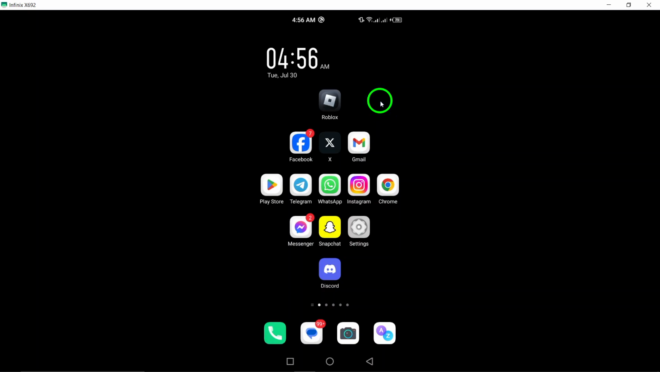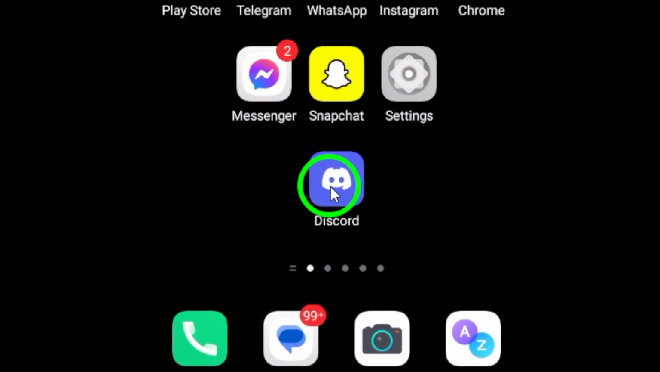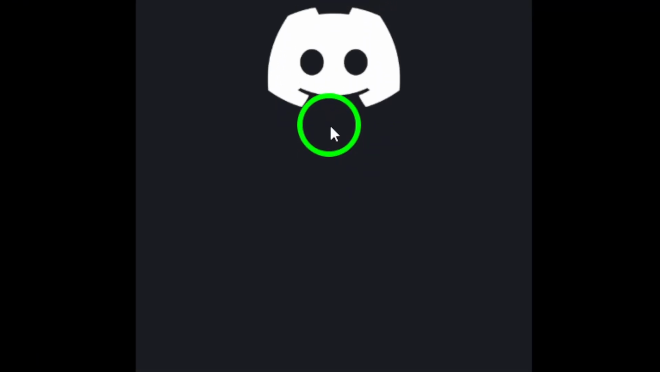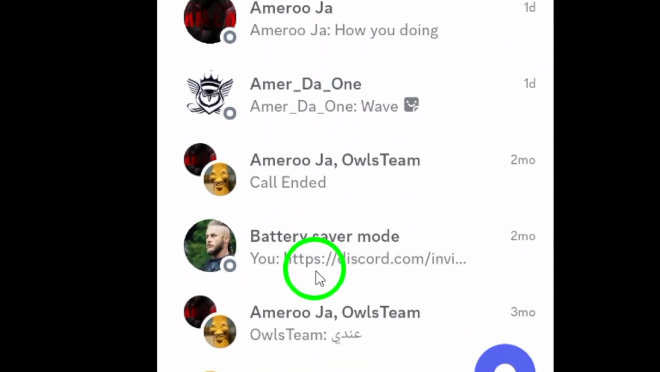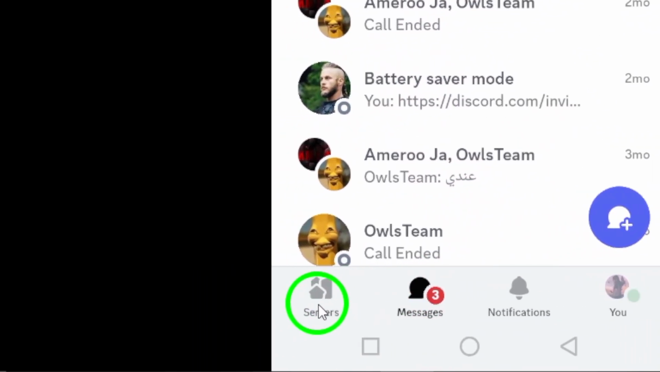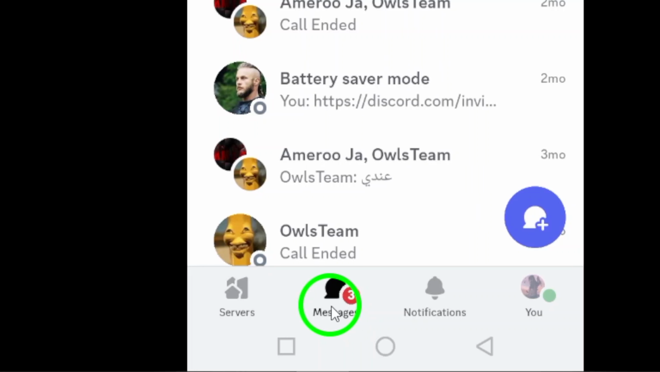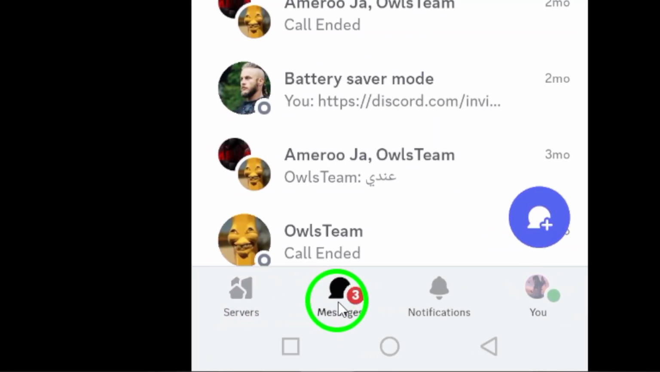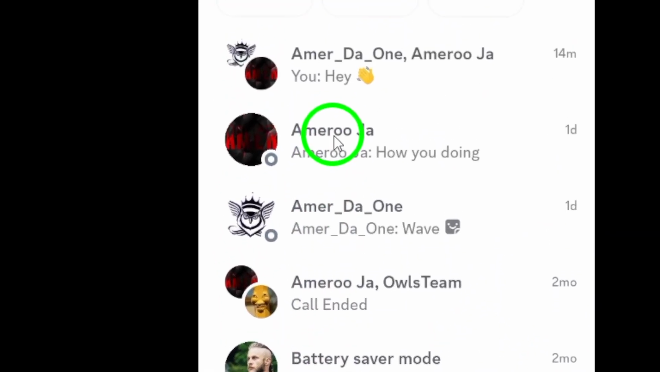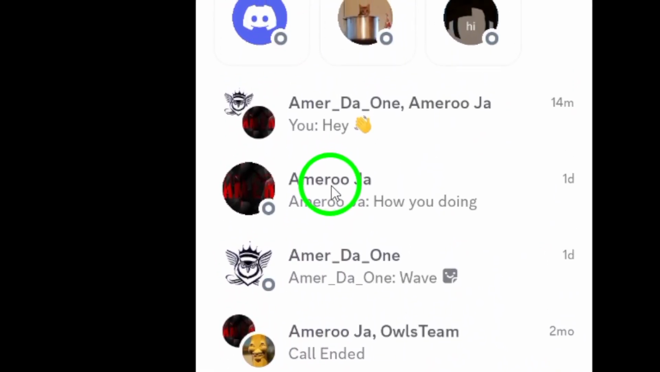First, go ahead and open the Discord app on your Android device. Make sure you're logged into your account so you can get started. Once you're in, navigate to the server or direct message where you have those unread messages. It could be a busy server with lots of activity or a private chat that needs your attention. Either way, finding that chat is essential.